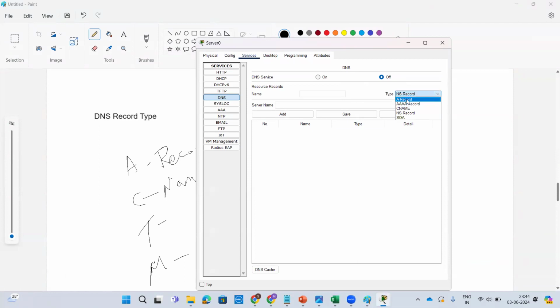See, in these records, we have A type and AAAA type. Both are the same only. In this, we figure it like name to IP mapping. But AAAA is an advanced level of that. So here we find name to IP mapping, and IP to name mapping also. Apart from that, it also supports IPv6.